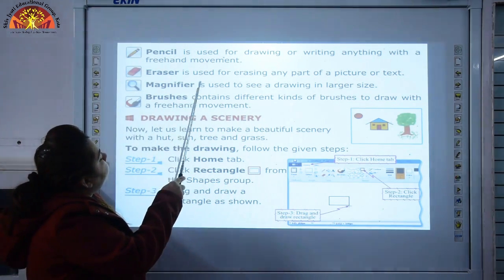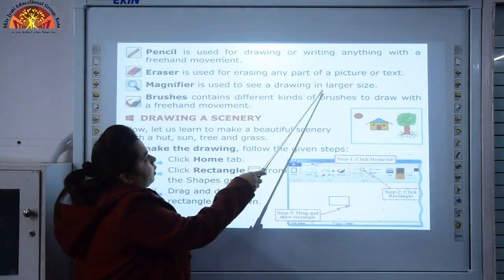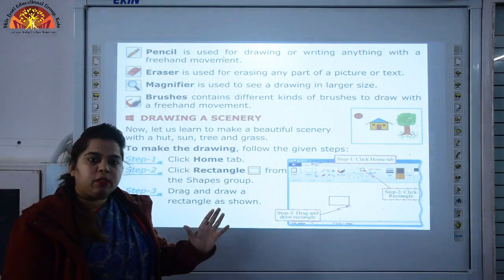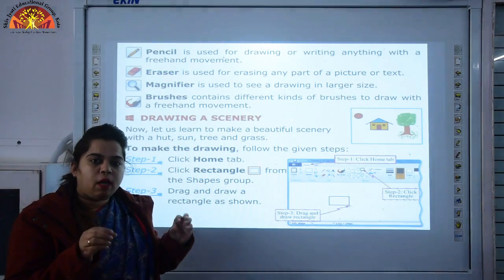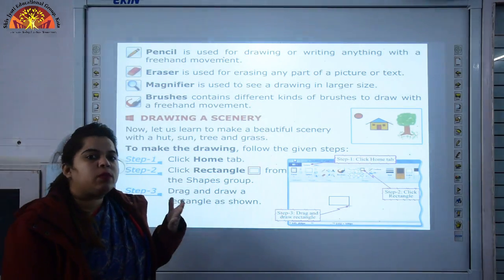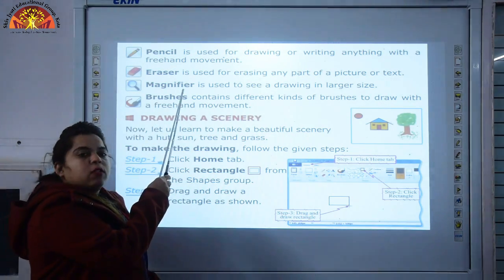Magnifier. Magnifier is used to see a drawing in larger size. Children, we have made an image and if we want to zoom it and we want to see that image in bigger size, which tool we will use? We will use magnifier tool.